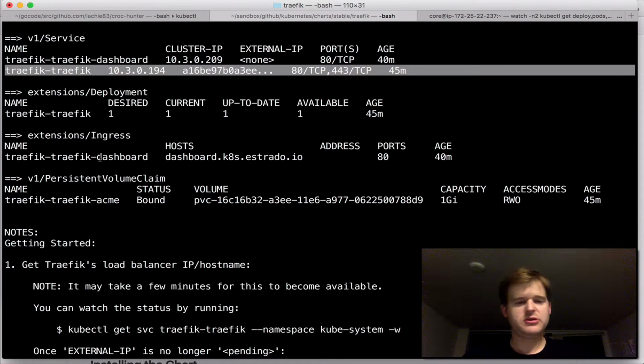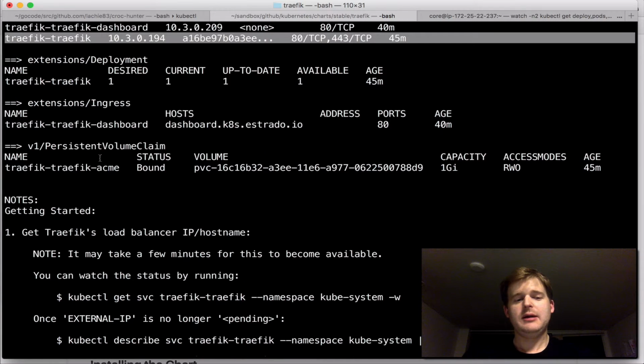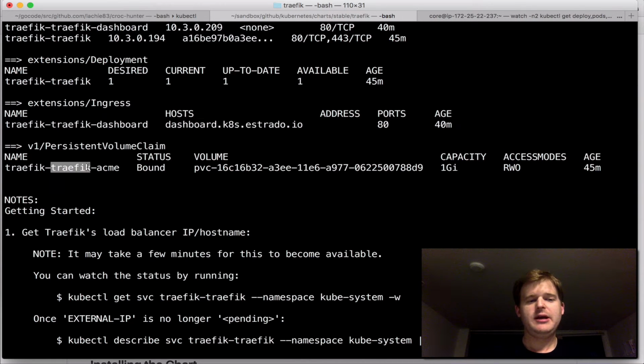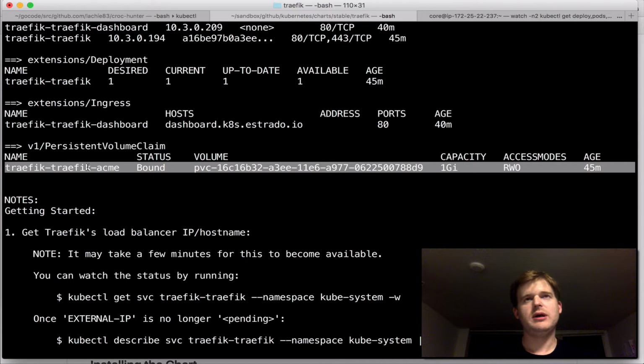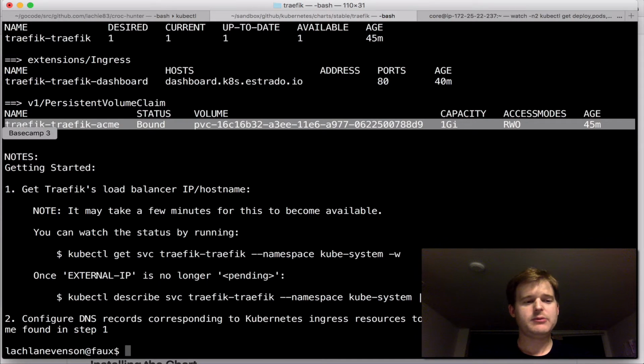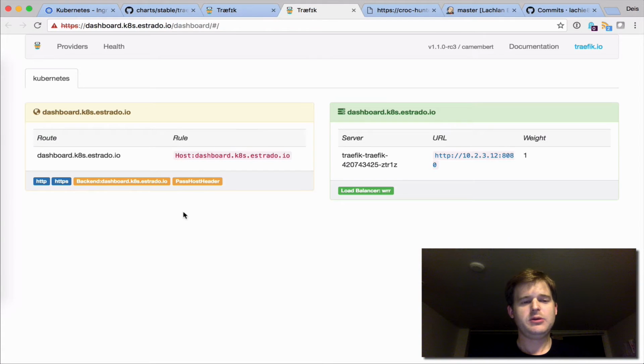Just in the interest of time, I wanted to show you spinning something up fairly quickly, but I'll go through adding a new one. We have the ingress there and we have a persistent volume claim. Remember I said this can go out to Let's Encrypt via ACME and request certificates on the fly. So this is out there and running right now. The UI is here and obviously the dashboard's up and running. There's a service on the cluster that's running the ingress controller, and the dashboard ingress is allowing me access to that. So this is up and running right now.